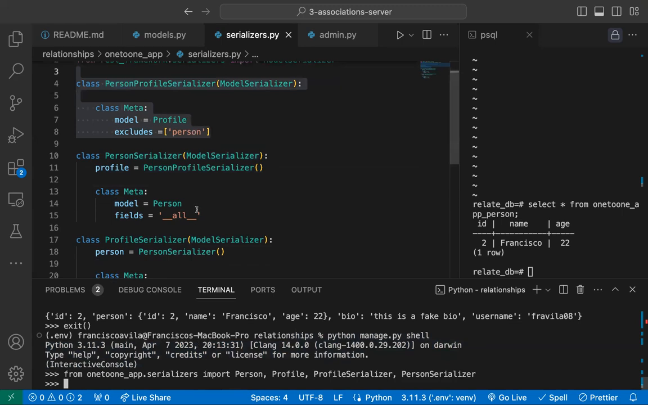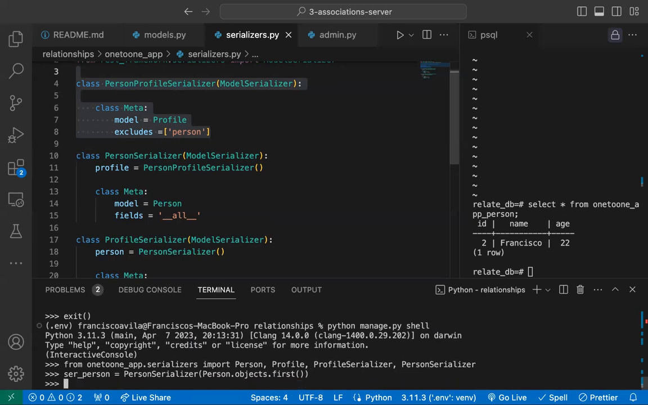Okay, so now I'm going to say, sorry, I lost my train of thought. What was the last command that I ran? All right, so let's do serialize person is equal to the person serializer. And the data that it will receive is person.objects.first. All right, and now let's take a look at the person.data.